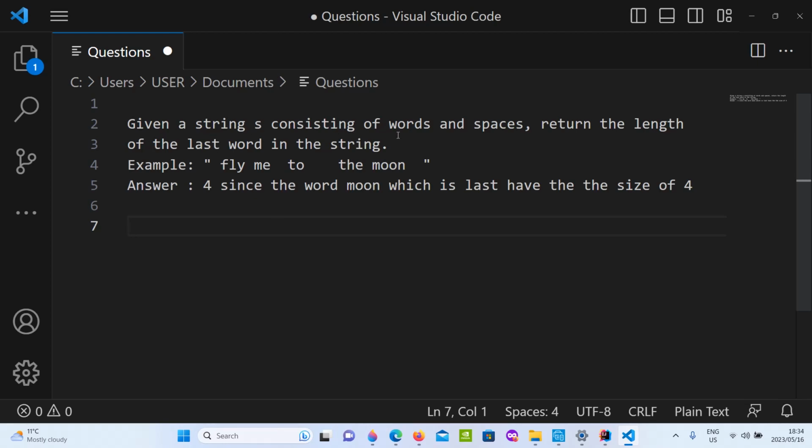Given a string consisting of words and spaces, return the length of the last word in the string. So as an example here, it's a string "fly me to the moon", and there's a couple of spaces in between. There's more than one space in here. There's also a space right at the end.